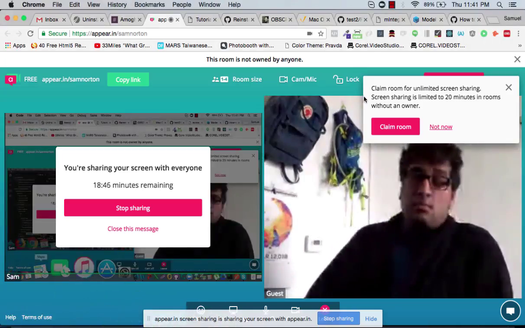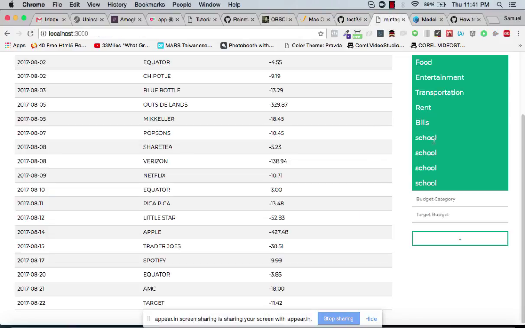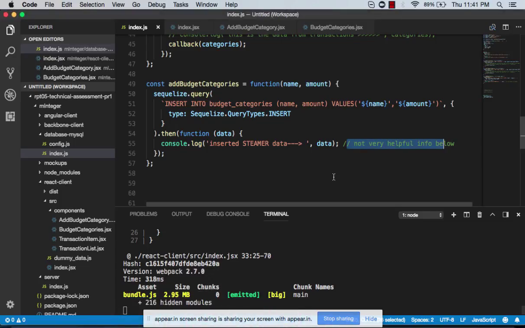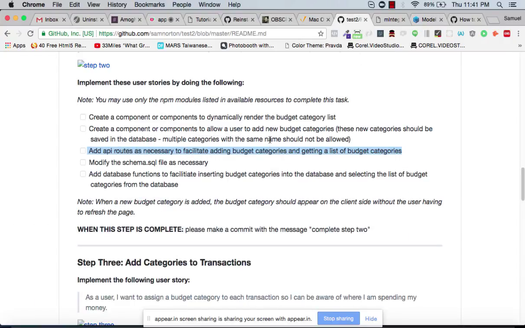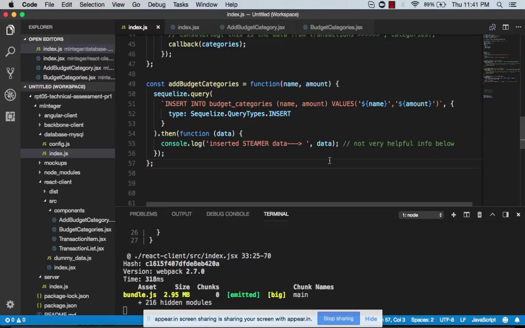If you look at the code right now, the main feature, we have a lot of school. Whenever this code runs, and I put the add budget here, it actually adds the same thing to the database. So the problem here, as you can see, it says multiple categories with the same name should not be allowed. That's the catch. We need to find a way to make it unique.